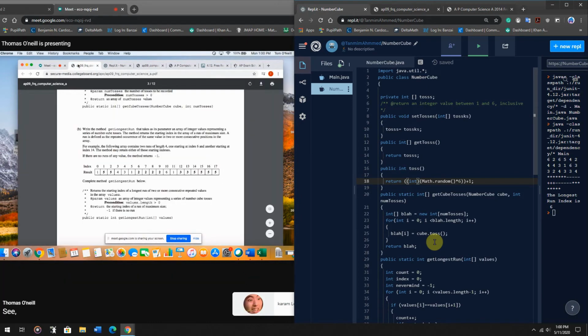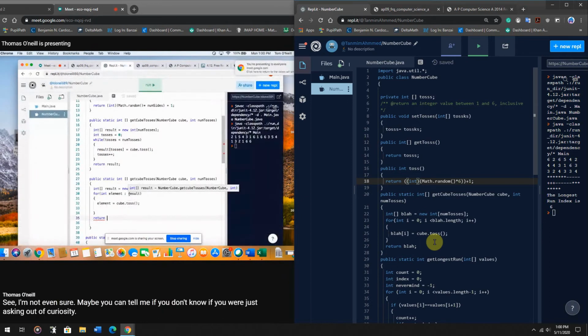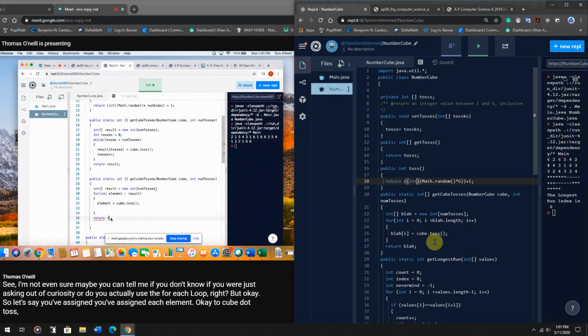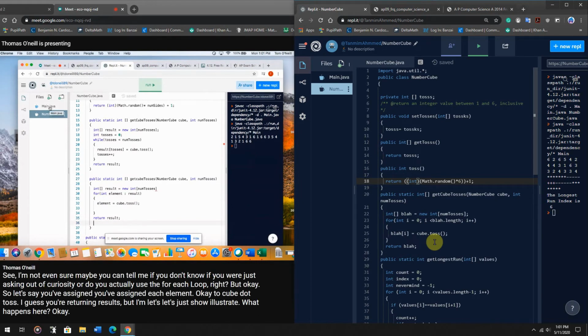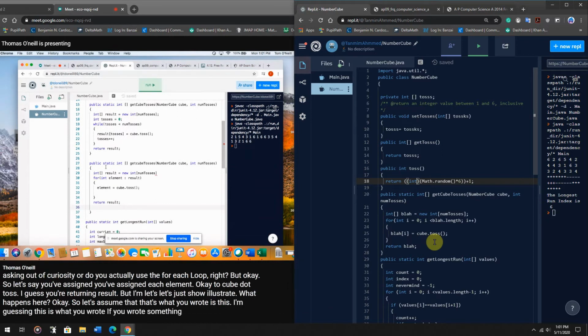see, I'm not even sure, maybe you can tell me, I don't know if you were just asking out of curiosity or you actually used the for each loop, right? But okay, so let's say you've assigned each element to cube.toss. I guess you're returning result, but let's just illustrate what happens here, okay? So let's assume that that's what you wrote. I'm guessing this is what you wrote. If you wrote something different, you can show me in a second.